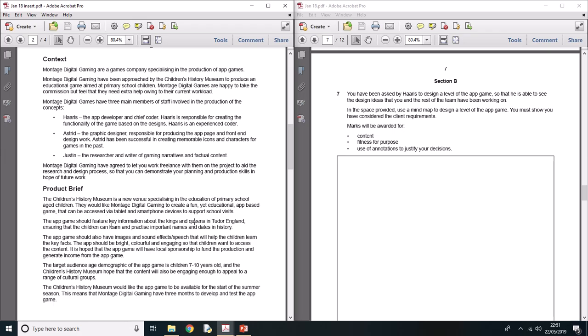The app game should feature key information about kings and queens in Tudor England, ensuring that children can learn and practice important names and dates in history. So when it comes to content, you're going to have to start with something in the middle, some sort of central node. So that could just be level. Then you could have arrows coming off it.